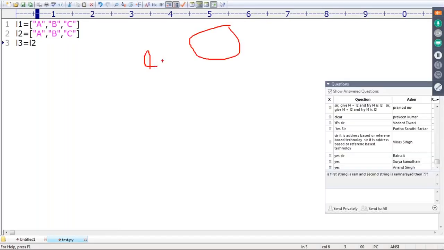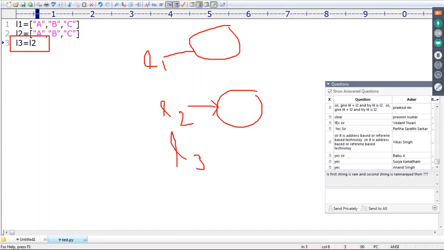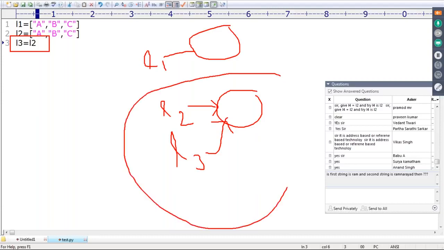L1, next L2. Next, L3 is equal to L2 means L3 is also pointing to the same object or not? Now observe, L2 and L3 both are pointing to the same object. Now you can use the is operator between these.